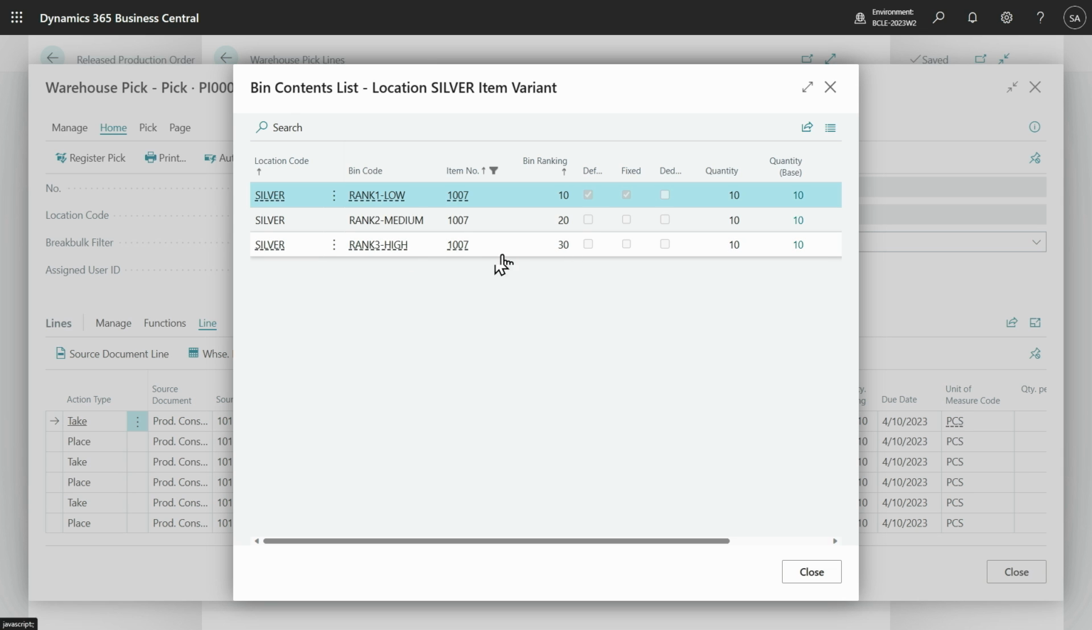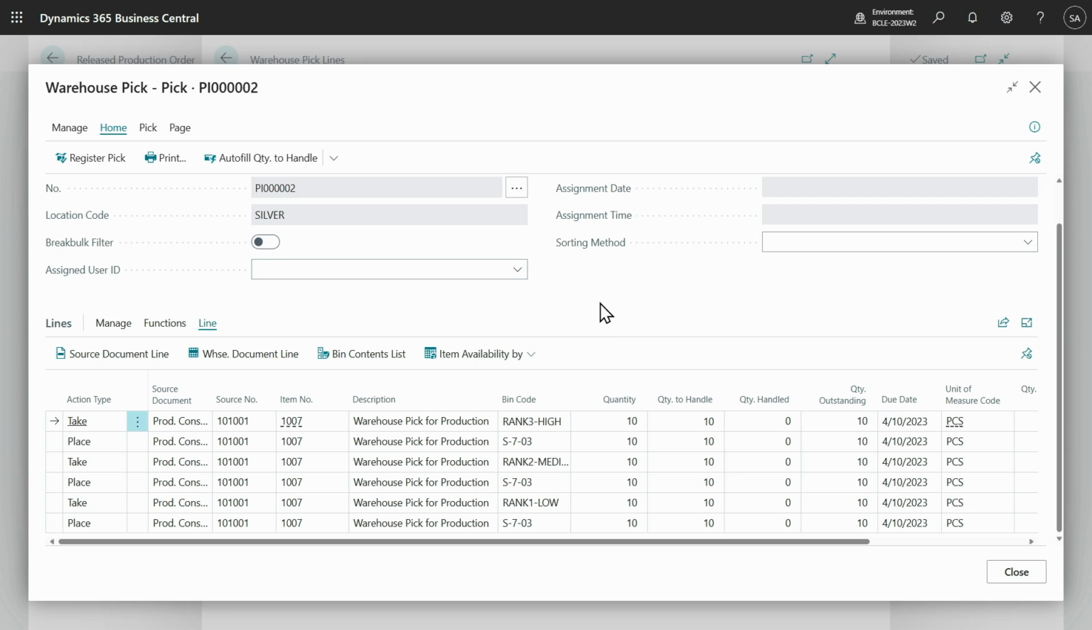But the highest ranking, 30, is on this bin, then medium, and the lowest in this bin. And the system proposed to do picking accordingly. First, from the bin with the highest rank, regardless of its code, then the next one, then the final one. So actually, picking by ranking is also available with inventory picks.